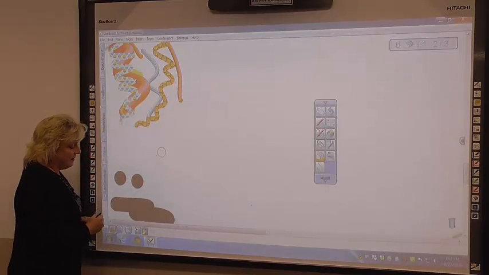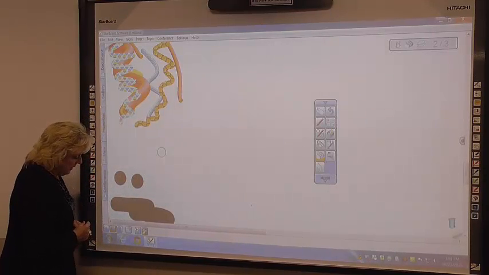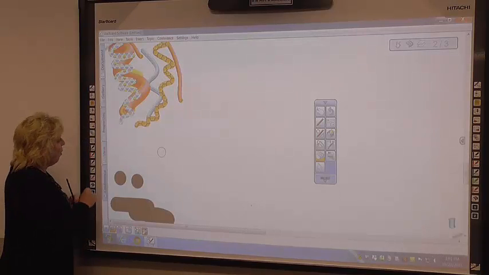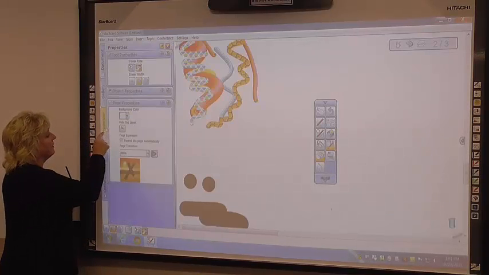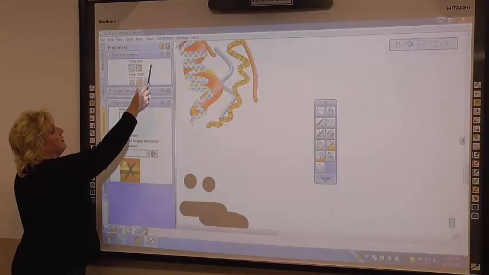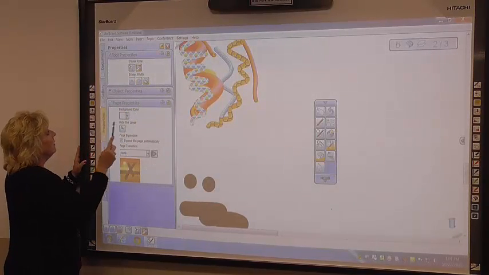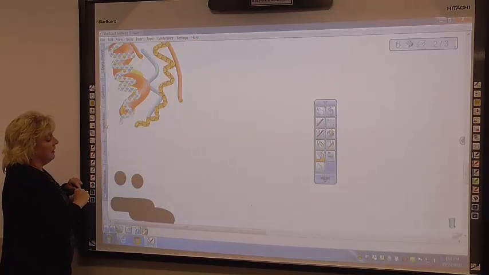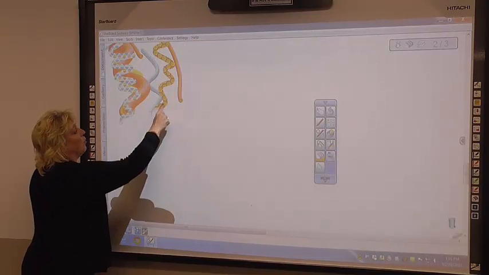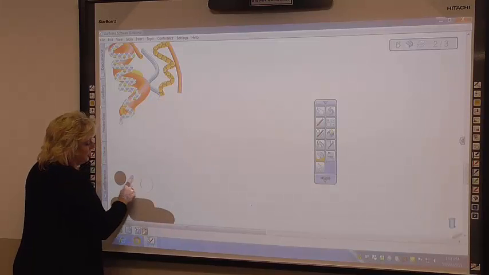And the properties for the eraser tool can be found down here, or I can use the properties box. So really I have some limitations with the eraser, but if I wanted to make it wider, I could change that property, and now my eraser is a wider option.